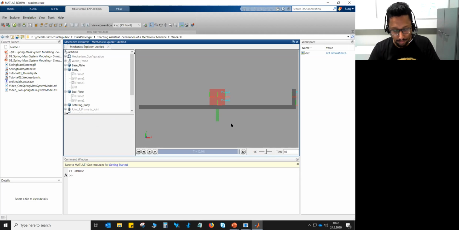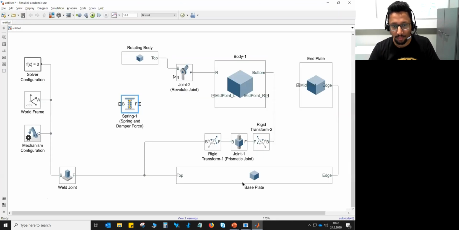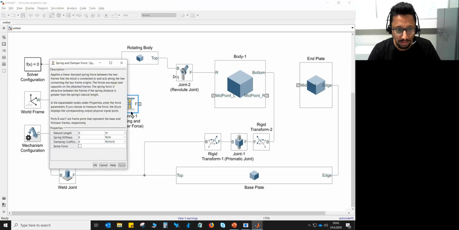And one more thing, once we define the spring, there will be no visualization in our Mechanics Explorer, because there is no visualization for the spring component, but we know it's there, so no worries about it. So either you can calculate the length and put the value here. I think it will be 0.85 if I remember correctly. If you're not sure, let's calculate it here.